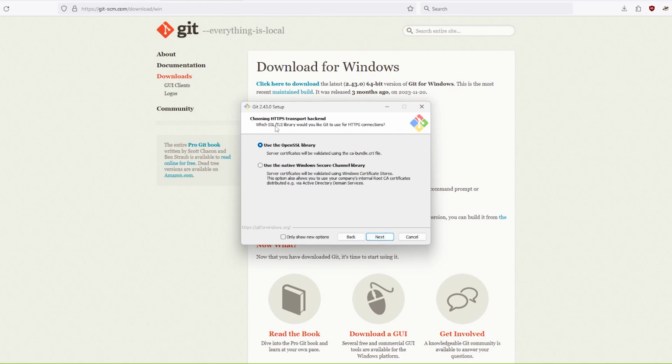Okay, and now I'm asked to choose the HTTPS transport backend, and I have two options: use the OpenSSL library or use the native Windows Secure Channel library. I will leave this option checked also, and I will try to modify only what I configured when I installed Git on my virtual machine. I don't remember this option being configured there, so I will leave it as it is and press next.